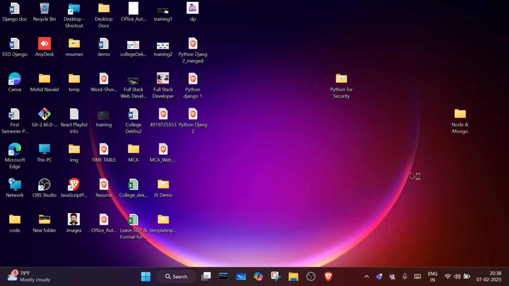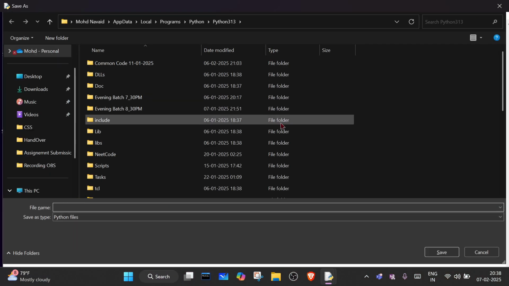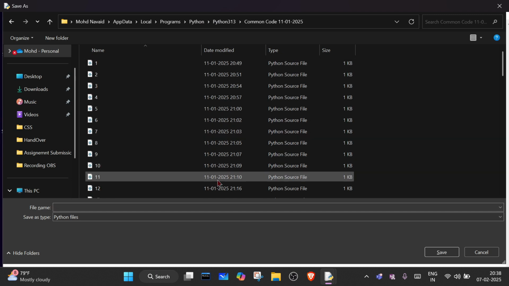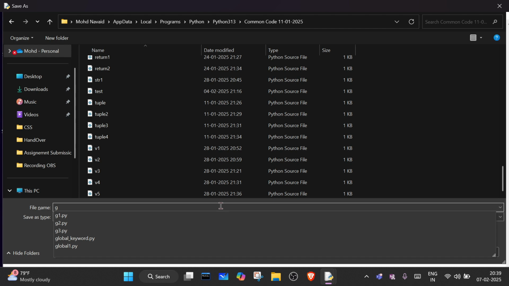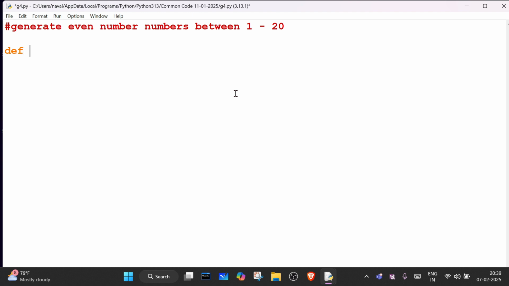Let me open IDLE. First I will write a comment: generate even numbers between 1 to 20. How will I do it? First I will create one function. Suppose my function name is even.